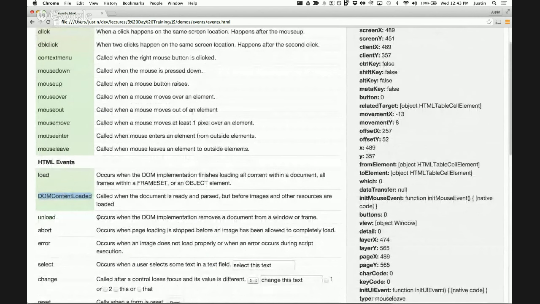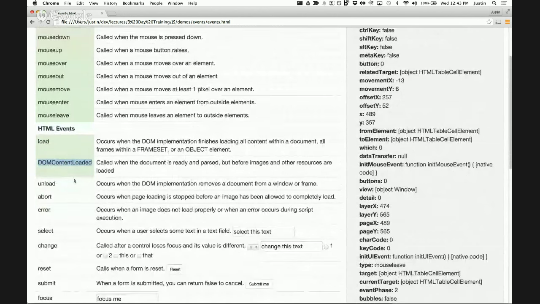Unload, and there's also before unload, which isn't listed here, occurs when someone is leaving the page, like hitting the refresh button or clicking to a different page. That's commonly used to put up an alert saying, are you really sure you don't want to save your data before you leave the page? That's what those events can be used for.